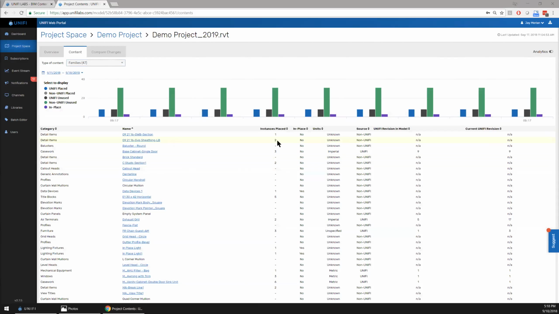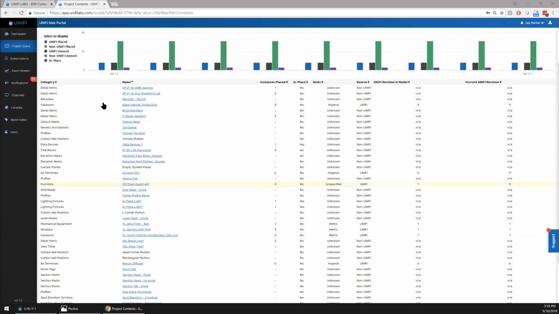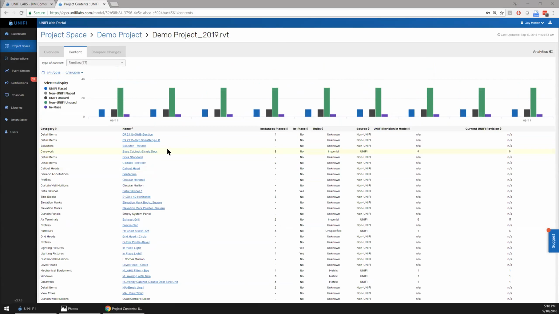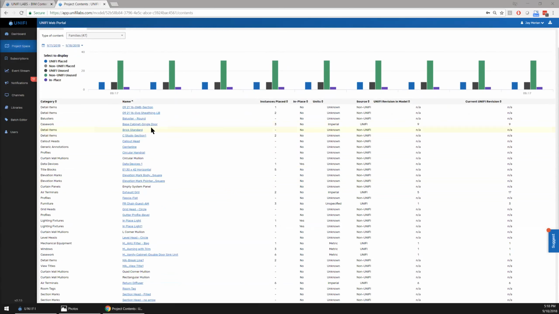So what we're looking at here is, I'm just going to jump down to this table first, but this is basically a list of all of the families that have been associated with this Revit model. So you can see here, let's use this as an example here, this exhaust grill. You can see that this exhaust grill has been placed twice. It is a standard UNIFI. It did come from the UNIFI core application, meaning it's from your standard library. And we're even able to track the version of the family that exists in this project.